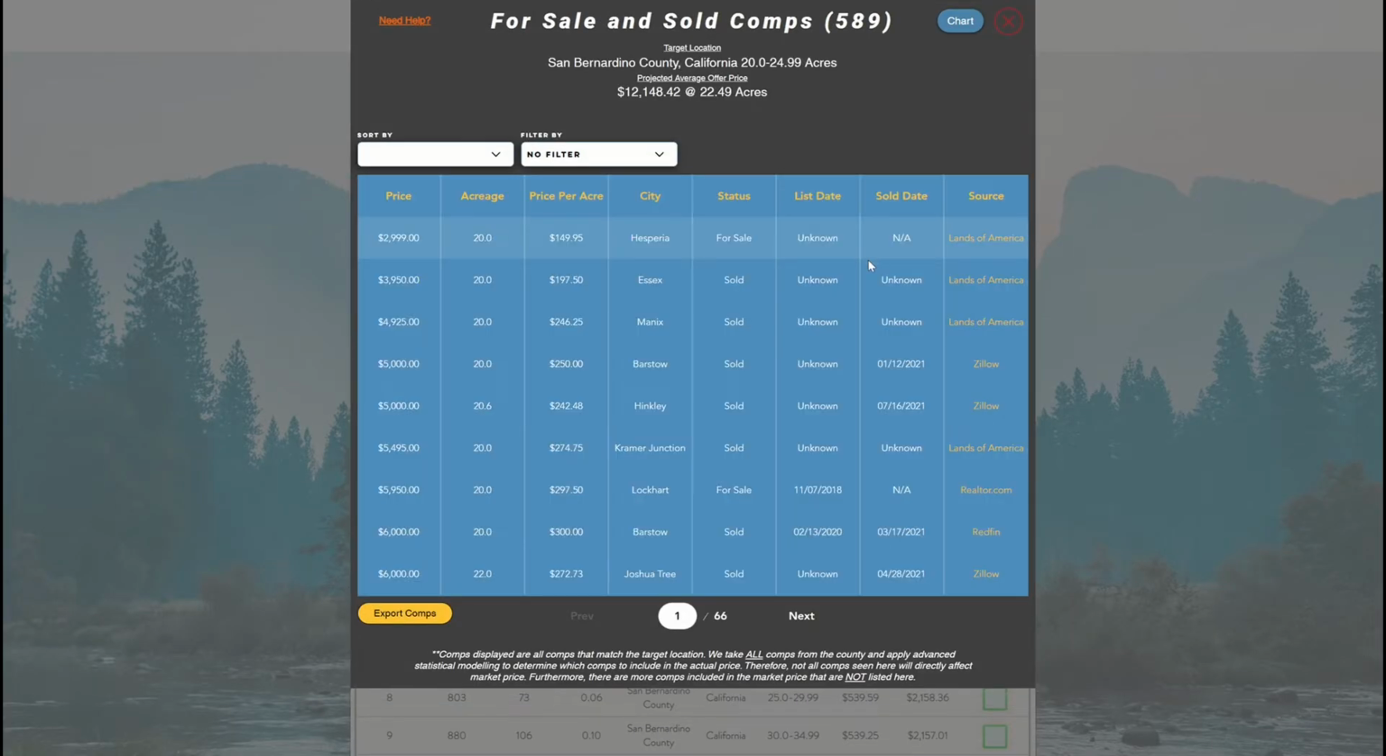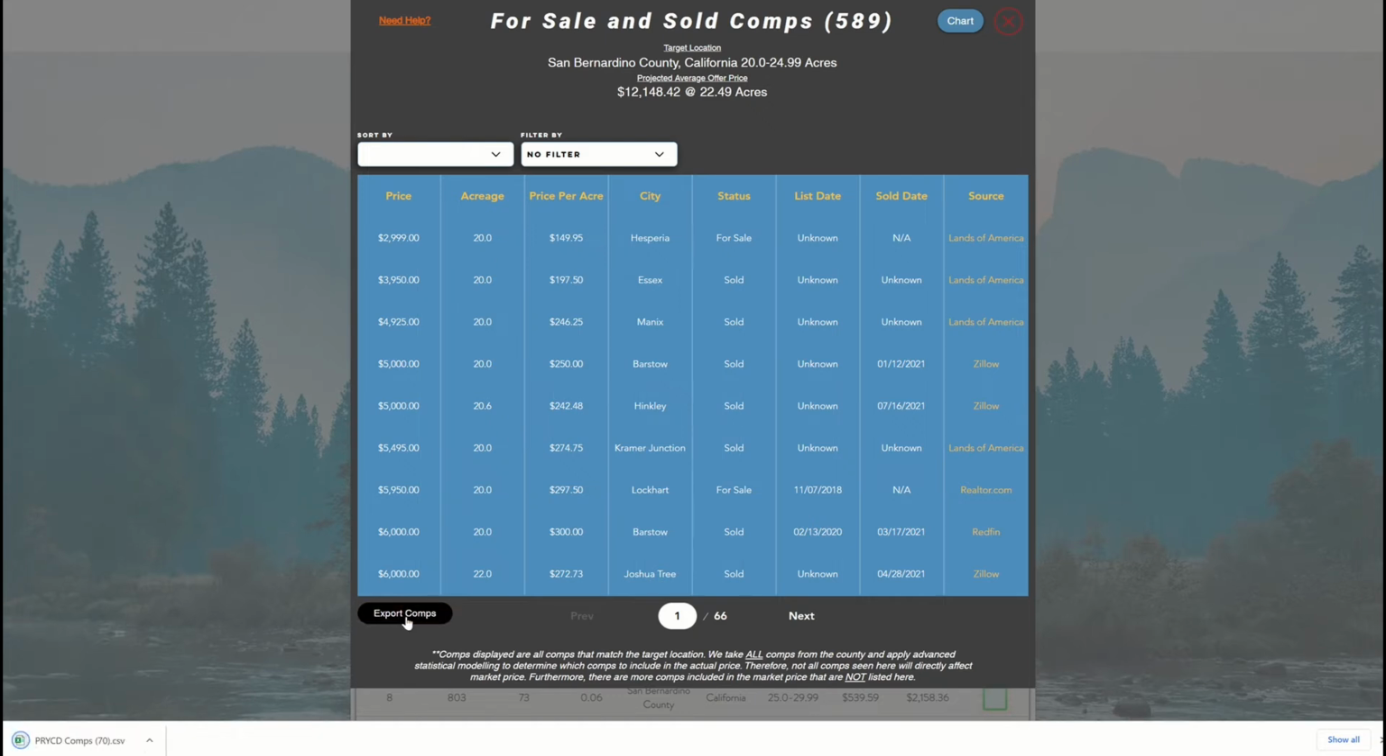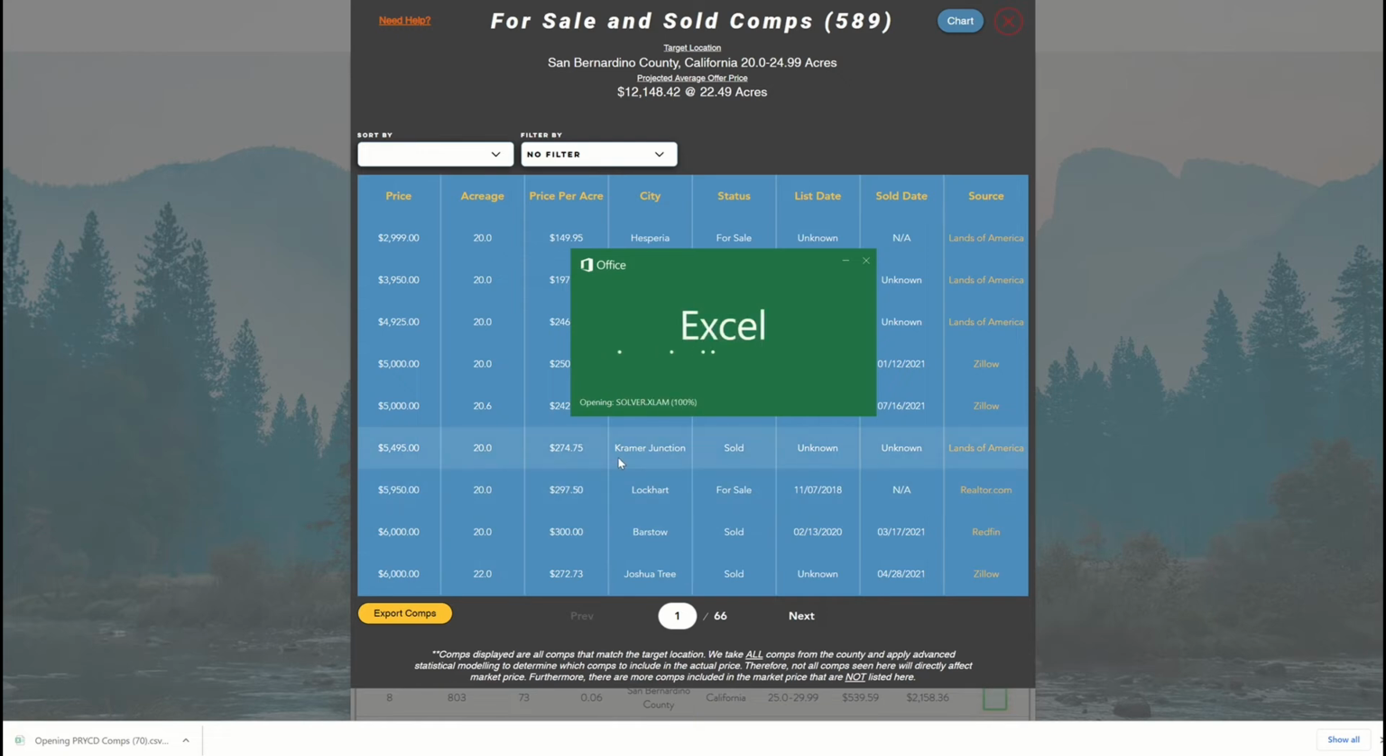This is where all the comps come up for that area in our data table right here. We give you the standard information for each comp. However, if you want to take it a step further, you can export the comps into an Excel file. Click that export button, and you're going to see a download file come up, and then you can select it, and this is where all the comps are going to show up in an Excel file for you.